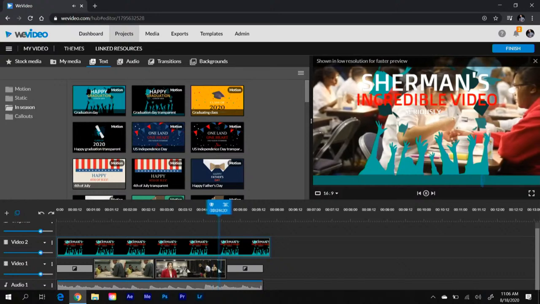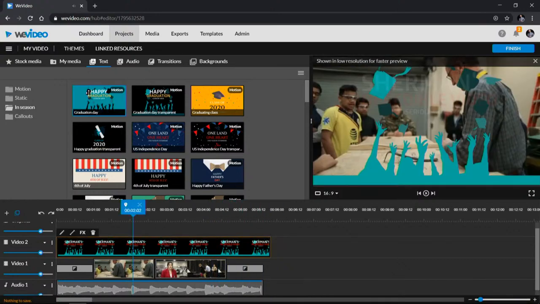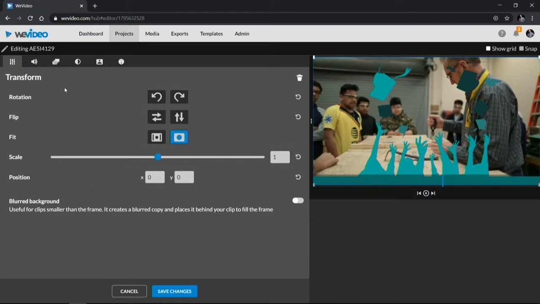Sherman's incredible video, seriously. Okay, all right. So let's go over some of the video effect options. If I double click on any of the videos in the timeline, it will pull up my effect controls, which will allow me to rotate, flip it, fit it to video, or fit it to the window.